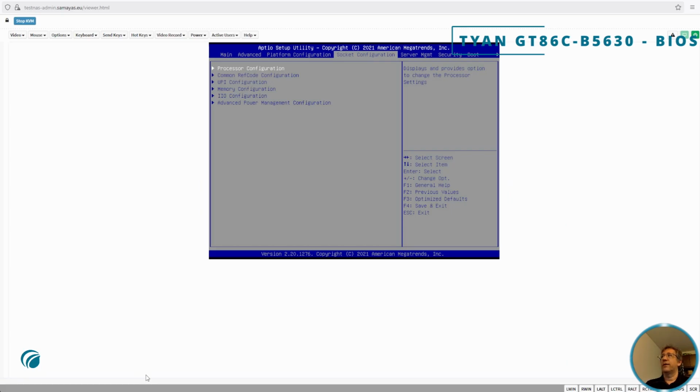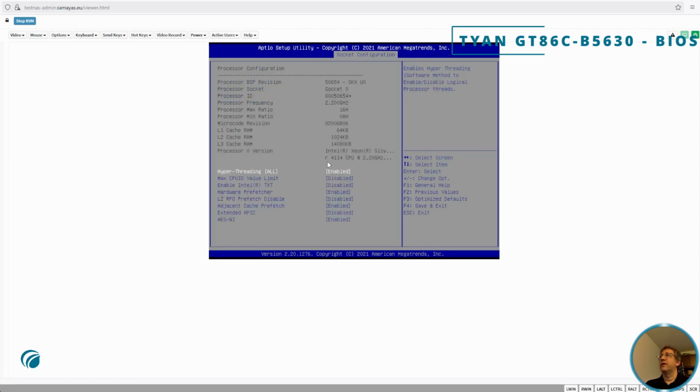The first line is the processor configuration. And in here, first I see the details of my processor, which is a 5654, which is an Intel 4114. Hyperthreading is enabled, and enabling it allows each physical processor core to appear and function as two logical cores, letting the processor handle more simultaneous threads. Disabling hyperthreading means that each core can only handle one thread at a time.